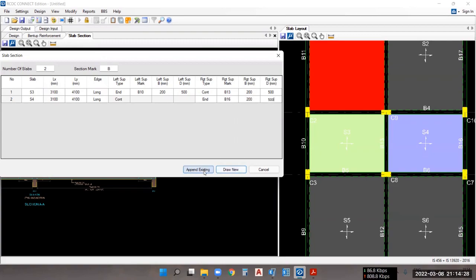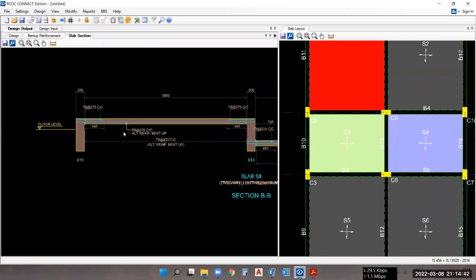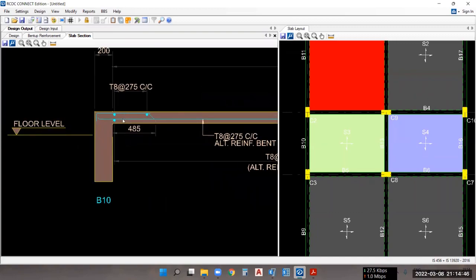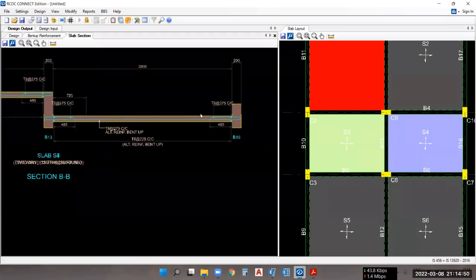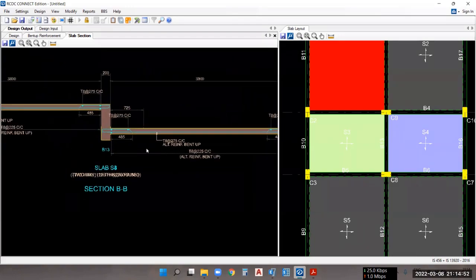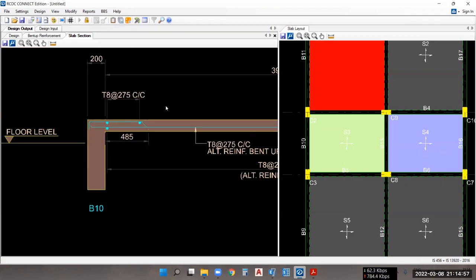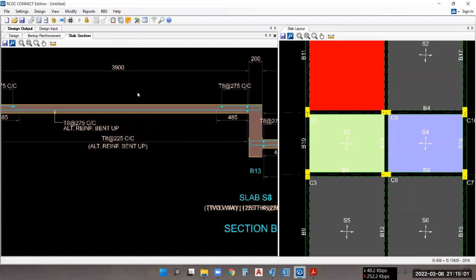Then you can just add it into the existing drawing like this one, or you can create a new drawing for these slab sections. So you can see this is the S3 slab, which is raised by 250 mm. And you can see this is the floor level. Then after, this is the S4 slab, which is sunk by 250 mm. And you can see this is the bent up detailing for these particular slabs.